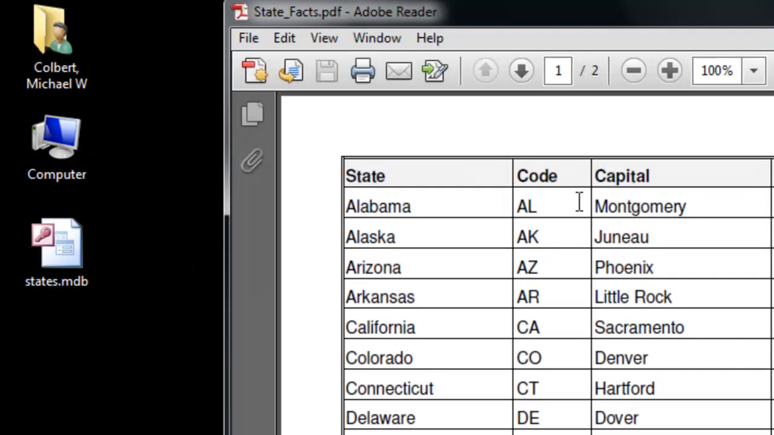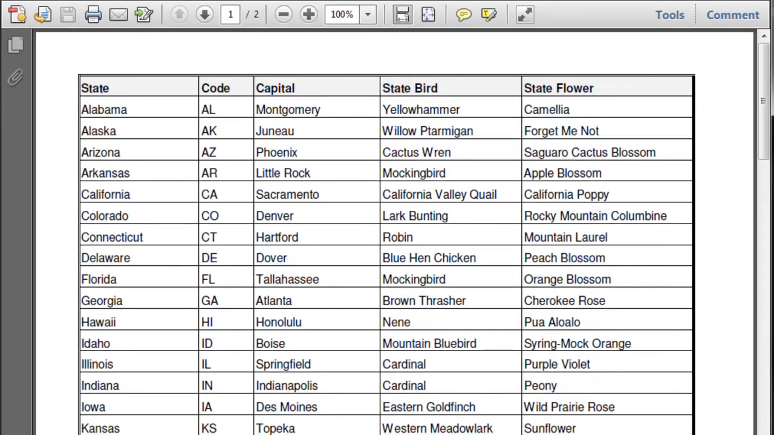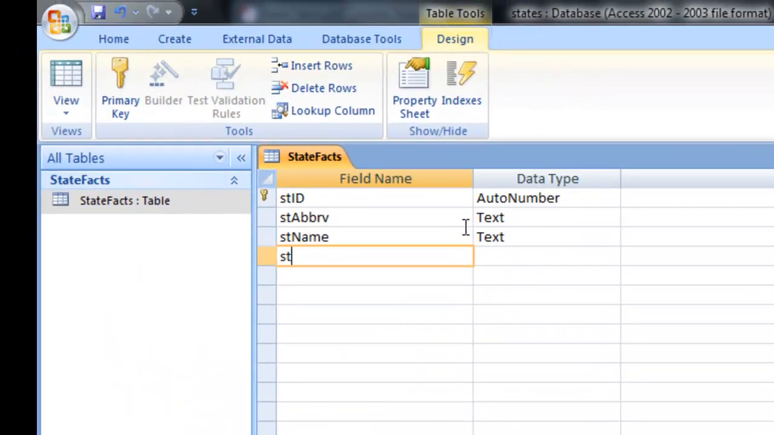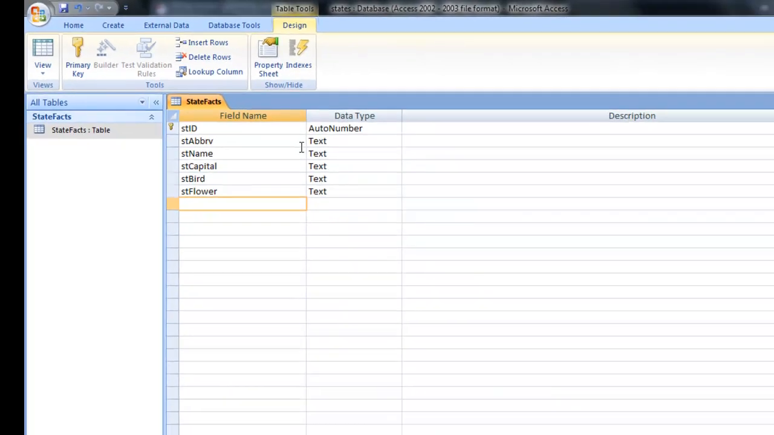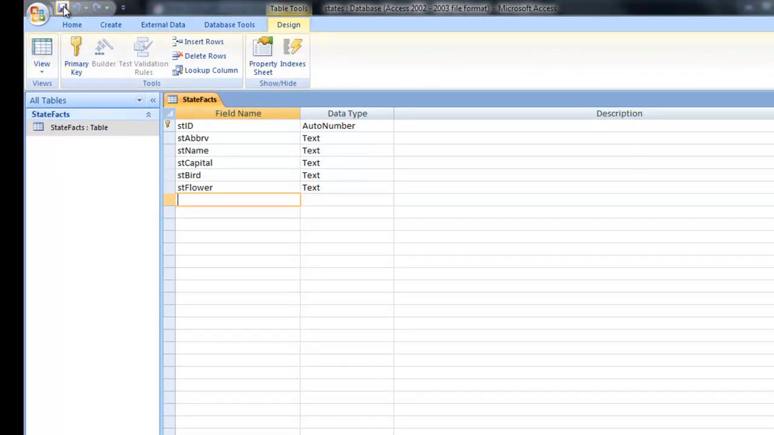Let's see what other details we had here. Capital, bird, and flower. Okay, we have those. And save it. So we have a state facts table. Here we've got our different fields. So we've got the ID field, abbreviation, name, capital, bird, flower. The data types, we're going to auto number. Everything else is going to be text. State ID is going to be our primary key.